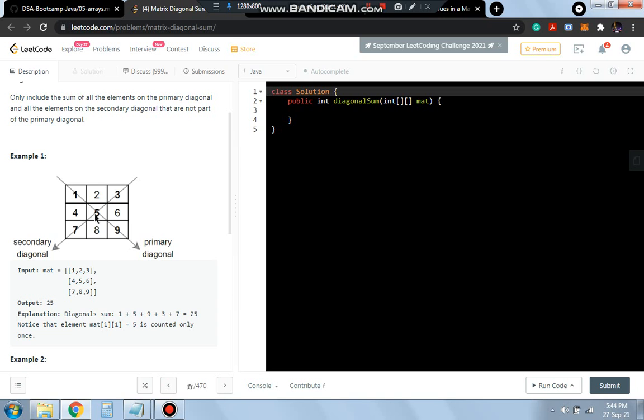But 5 is repeated twice. Here also it is repeated. So we will consider it only one time. After getting the diagonal sum, we subtract the middle element. So here I get 30 minus 5, which is 25.